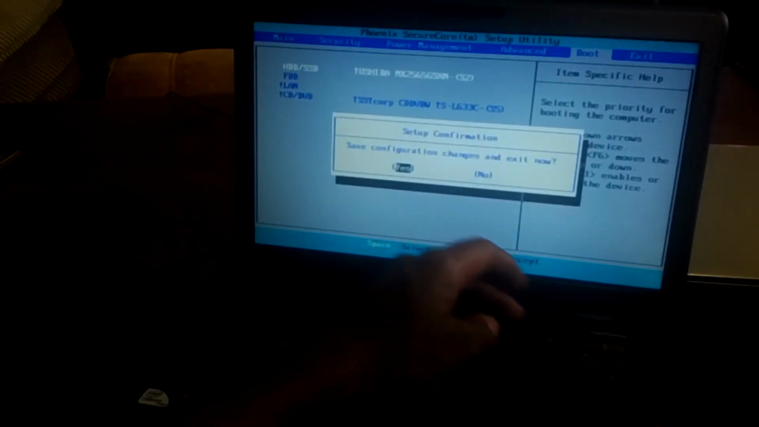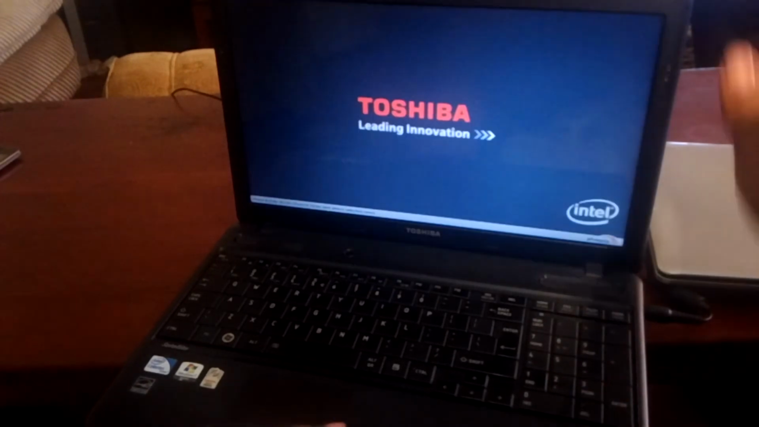Then you click F10 to save changes. Then after the computer restarts, our computer is going to be able to see the hard drive which is on the computer.